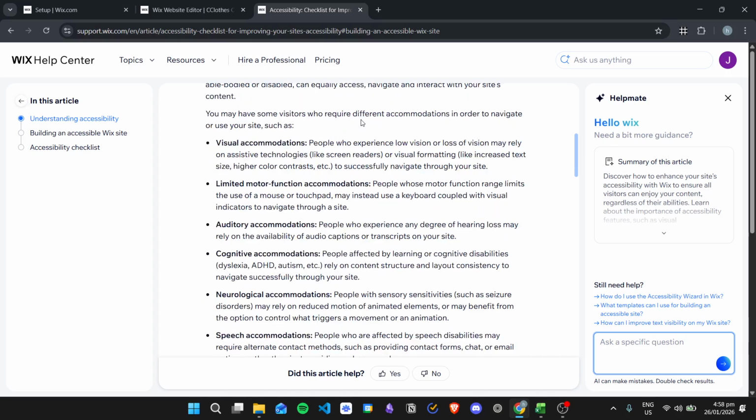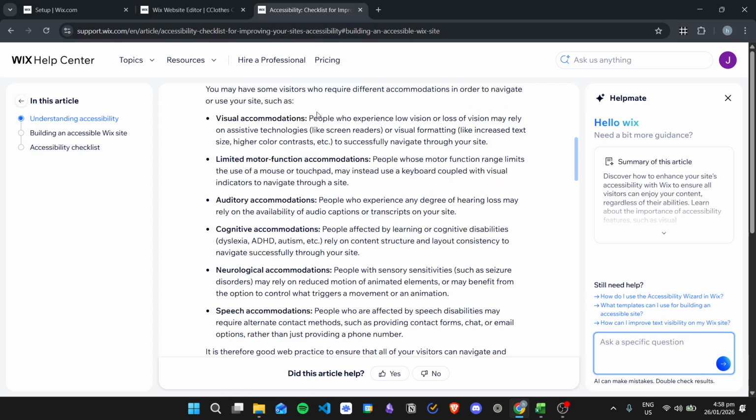An example is having different accommodations for your website, such as visual accommodations. You need to make sure you have accessibility features for people with low vision or loss of vision, because they usually rely on assistive technologies like screen readers or visual formatting such as increased text size and higher color contrast so that they can navigate your website.